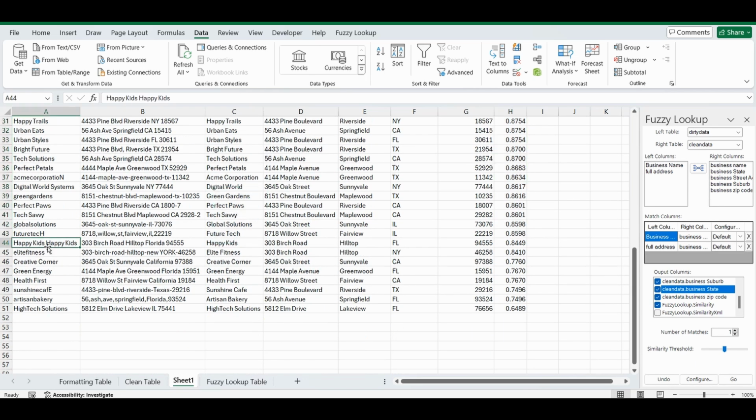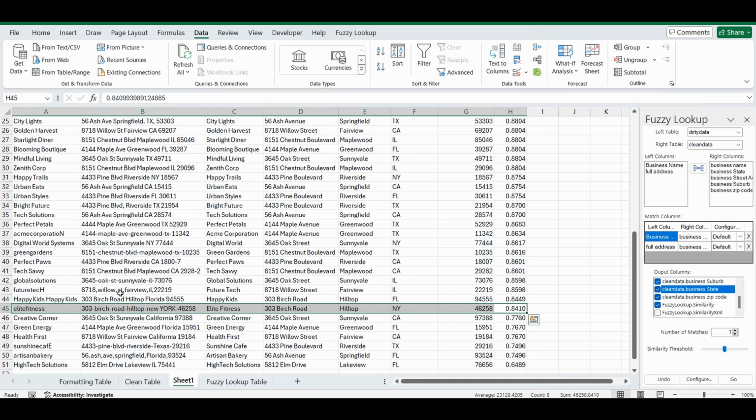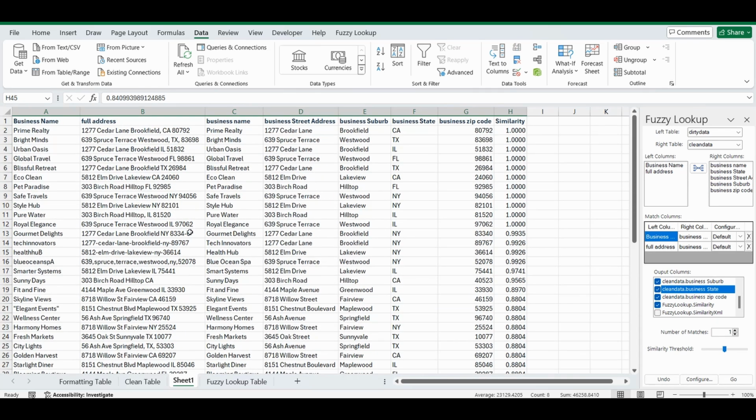So for example, here we've got Happy Kids, Happy Kids. It's matched up with Happy Kids. The address seems to be correct. This one says Florida, but now it has the acronym FL. It looks right to me, so I'll move on to the next one. And that's how I would use Fuzzy Lookup to clean up addresses. You can do this with everything else other than addresses. It can be names, it can be locations, a whole bunch of things, but I love Fuzzy Lookup.